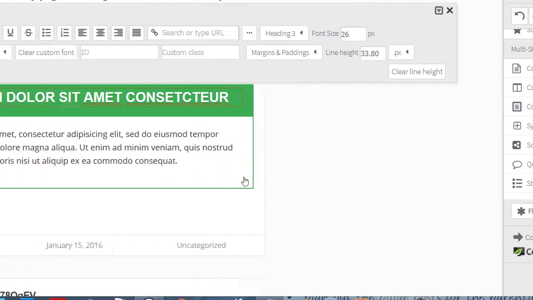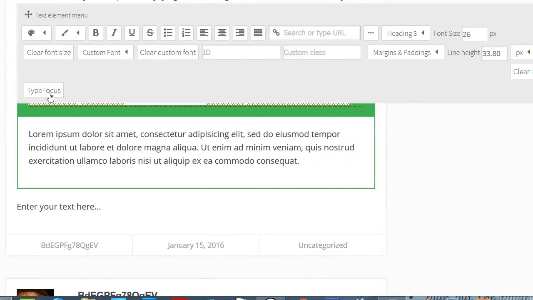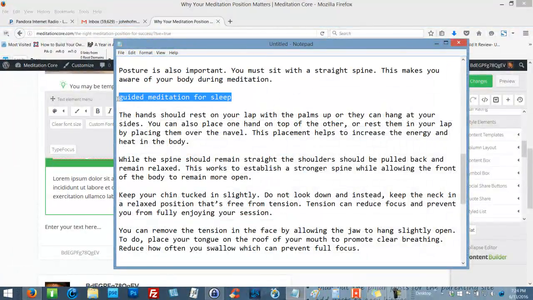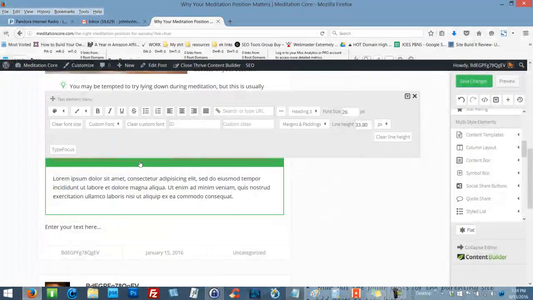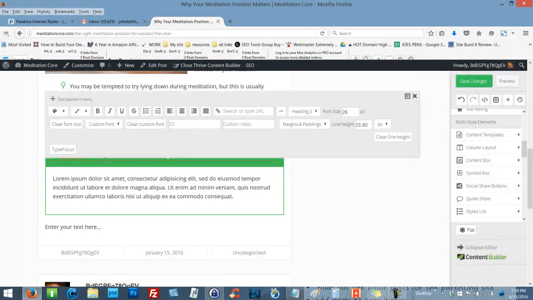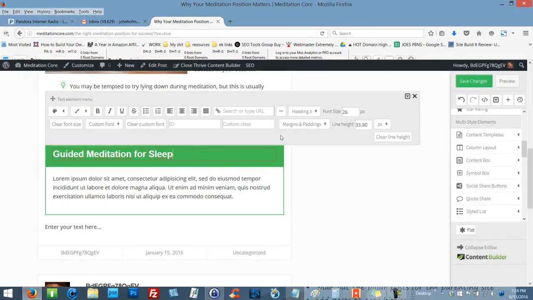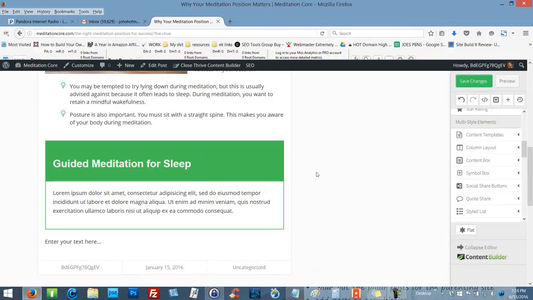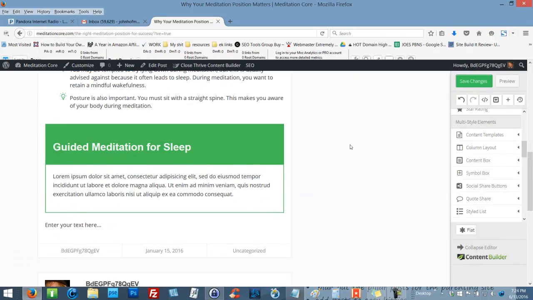So let's put the H2 in here. I think it was guided meditation for sleep, or what was it? Let's copy it. Stop being a caveman. Guided meditation for sleep, okay? Copy. Let's make sure we capitalize our headings. That looks good. And let's make it an H2, not H3. I don't like that color, so let's make it that color. Okay, good. Let's scoot it up a little bit. That's good enough. That looks good.